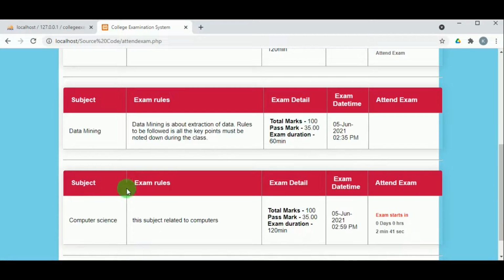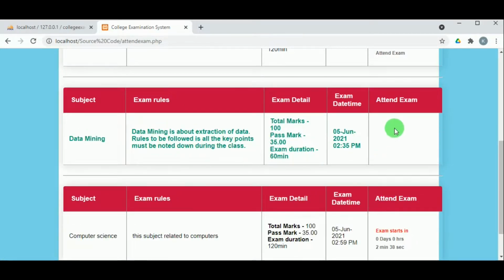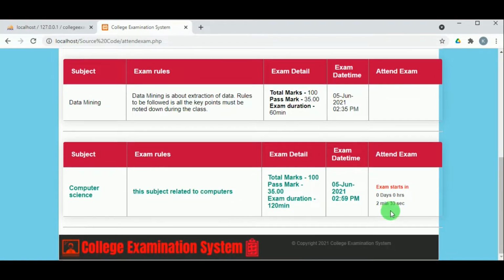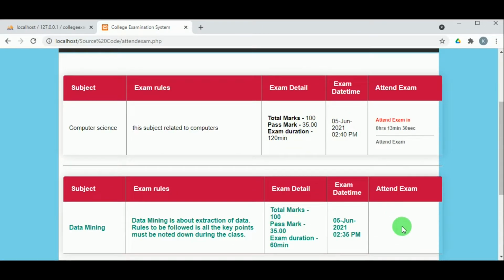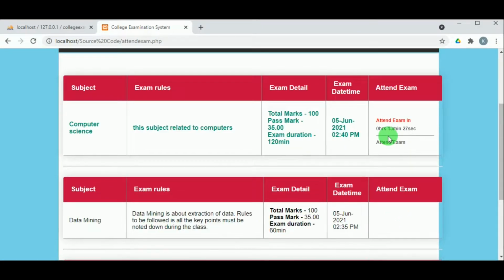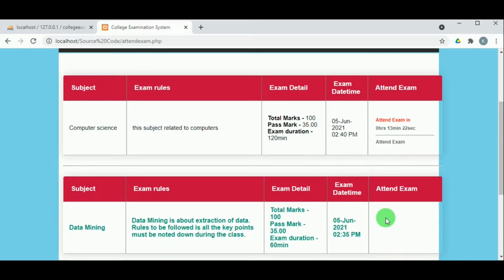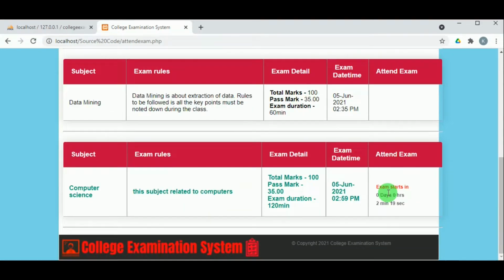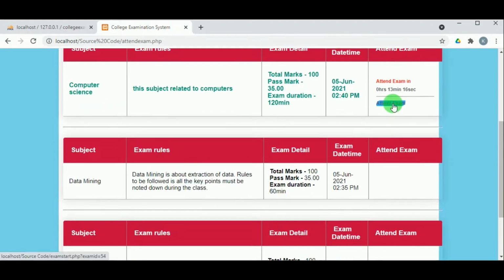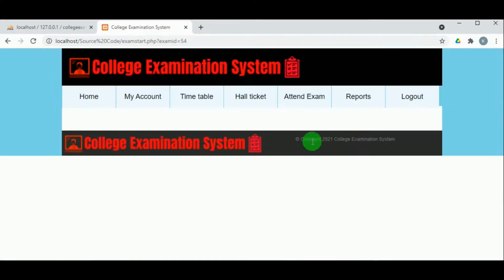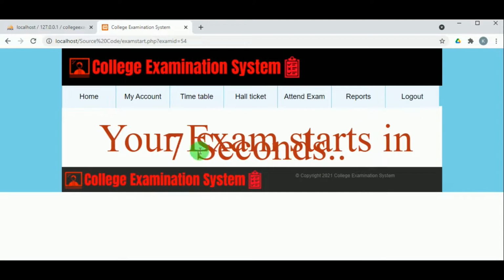So we can see there is no attend exam option, that is because the exam time has passed. And we can see there is 2 minutes 32 seconds for the exam to start, and there is one more exam you can attend within 13 minutes 23 seconds, and there is an attend exam link also. Here the student can attend the exam after the exam starts, and they have 15 minutes of time to attend the exam. That is, for example if the exam starts at 2:40, then they have 15 extra minutes to attend the exam.